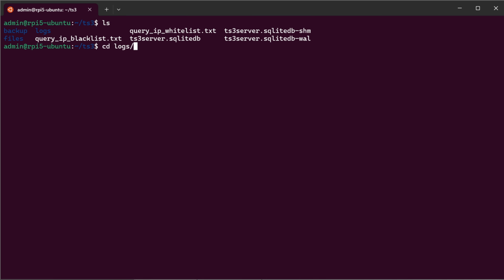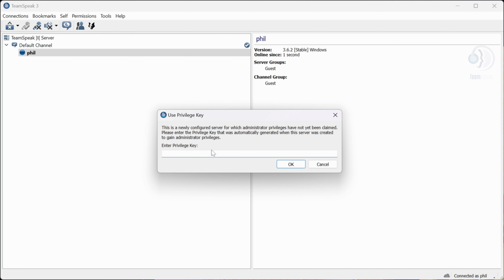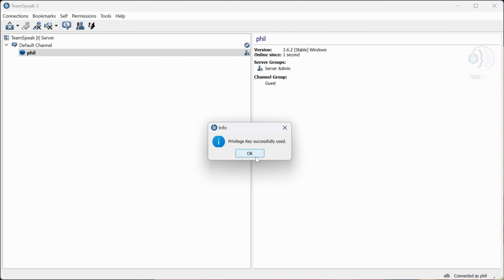In the Teamspeak client, click on Connect. Enter the IP of your Pi and click on Connect. Now paste in the token we copied earlier from the terminal. The token was applied successfully. Now we are server admin on our Teamspeak instance.